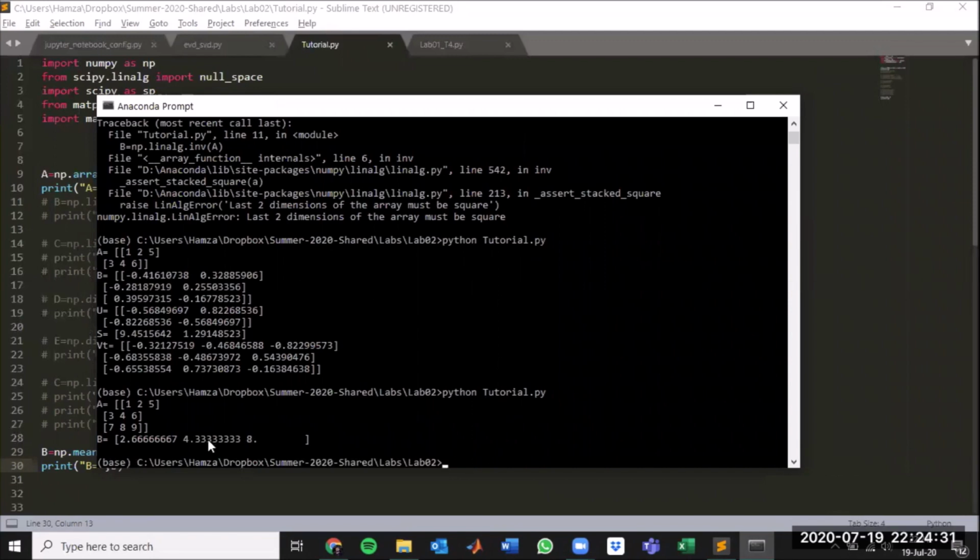Now see here, this gave us an average. Now it's a 1D array, it's a 1 by 3 array. So it gave us an average: 7, 10, 11, 11 by 3.